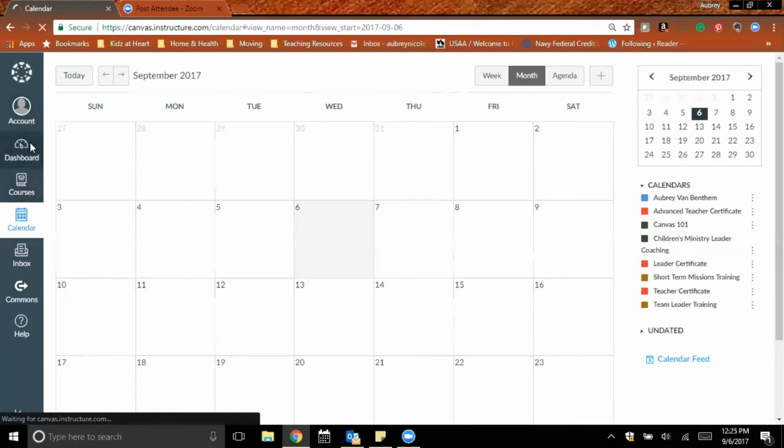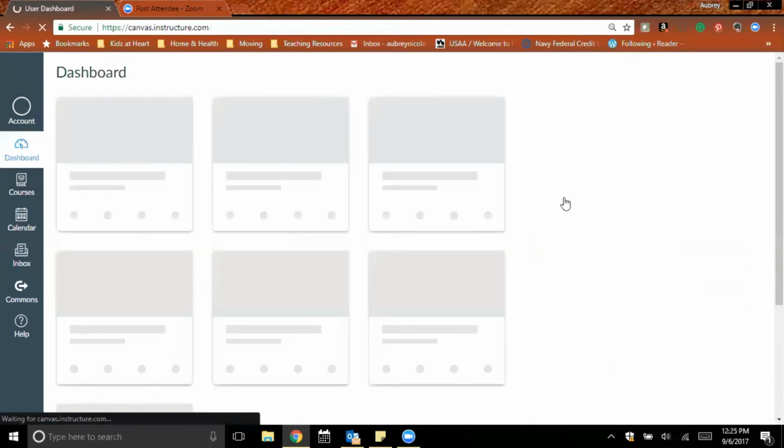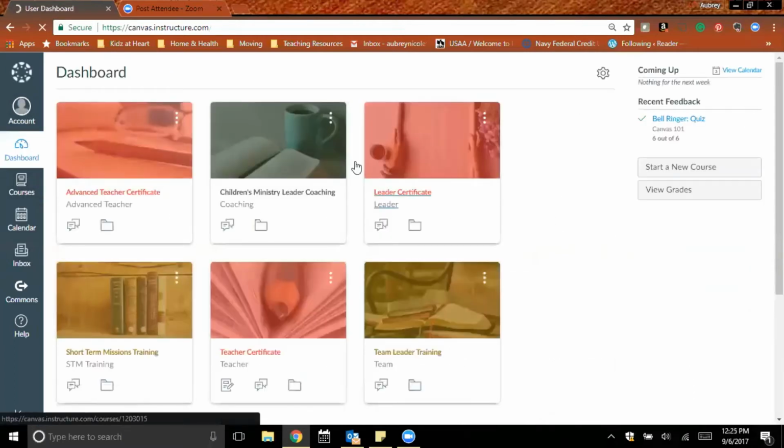So if we go back to our dashboard, we'll see different classes. These are some different ways that we have brainstormed for Kids at Heart that we can use Canvas. You can see the 3 in red here are our certificate programs, the teacher certificate on the bottom, advanced teacher certificate, and then leader certificate. We may not break them up like that. That's all still to be decided as you guys discuss.